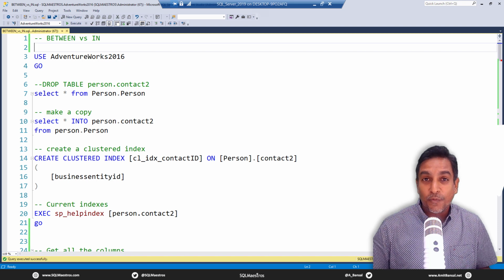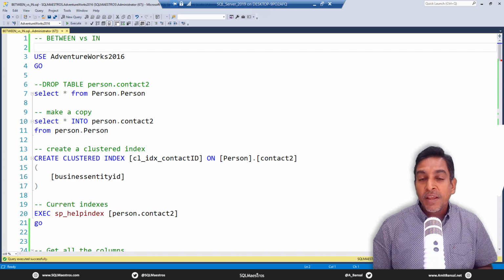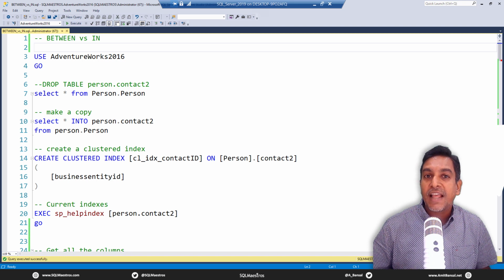Hi friends, we have a very interesting concept here, the performance difference between the BETWEEN operator and the IN operator. There's so much discussion about these two operators as to which one is faster. Is it the BETWEEN operator or the IN operator? And there's so much content on the internet where people try to compare between the two. If one was always faster than the other, you would never use the other one.